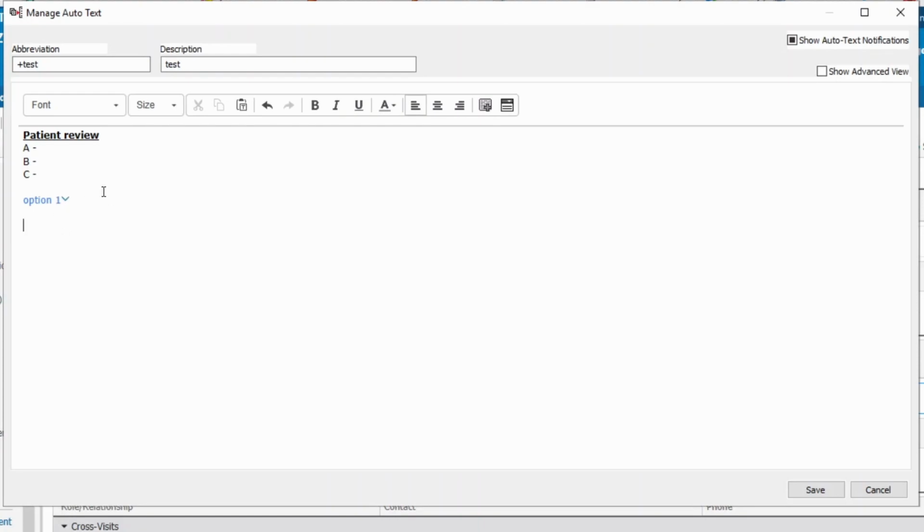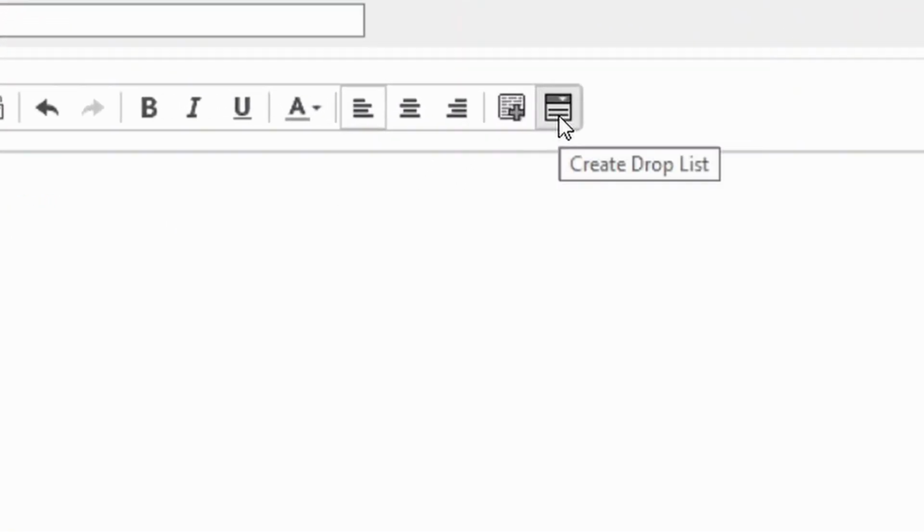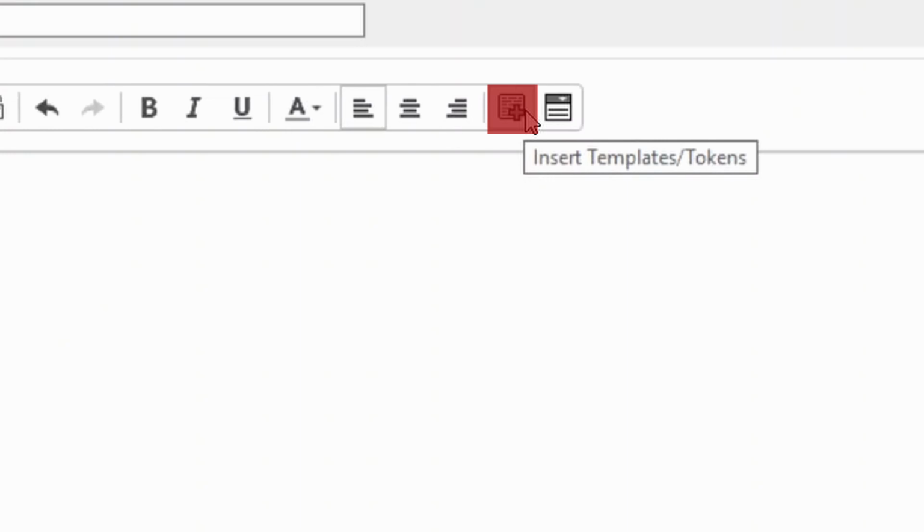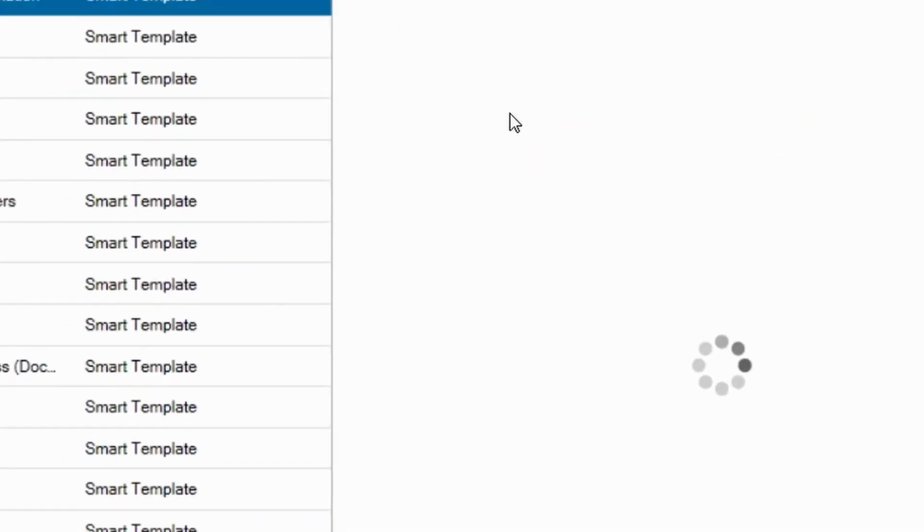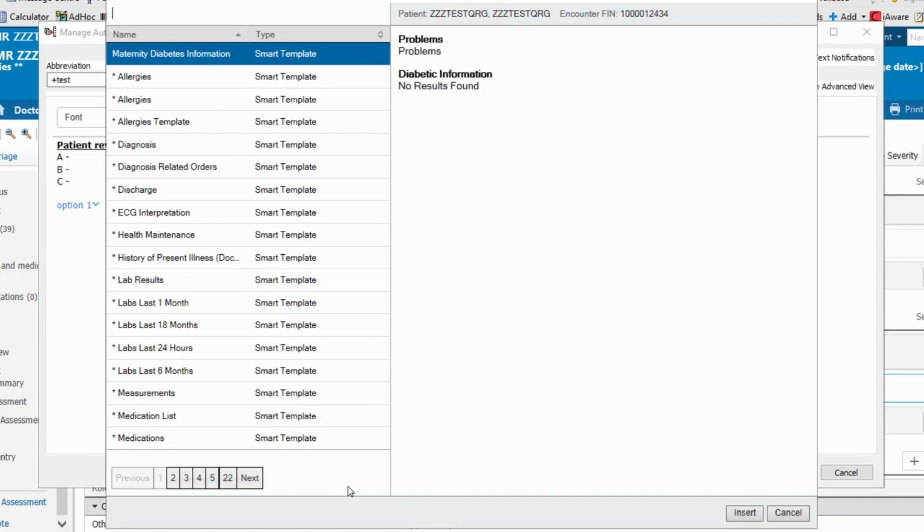Next, we will look at smart tokens and templates. So next to that Create Drop List option, you'll see the Insert Templates and Tokens icon. Click on that. This presents to you many options for tokens and smart templates. These will essentially pull through different aspects of the patient record and present them in a text format that you can include within an auto text.